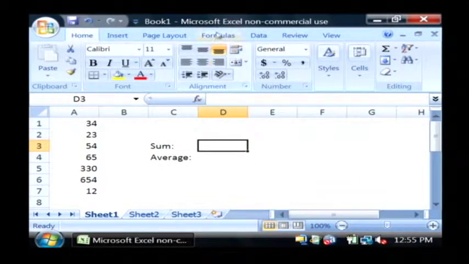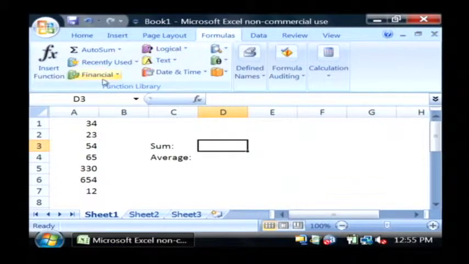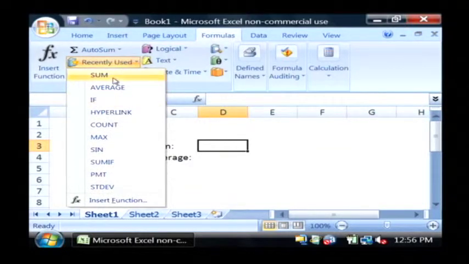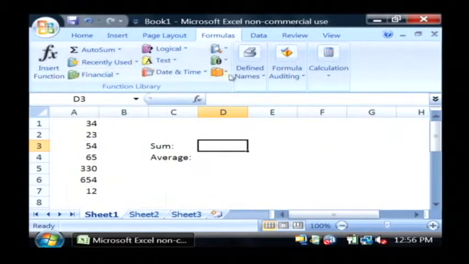So if you click on formulas, you have here a list of all the formulas that Excel has built into it. And you can kind of click on each one and get a listing, basically. And as you can see, I've recently used sum and average, which I'm going to be using again.